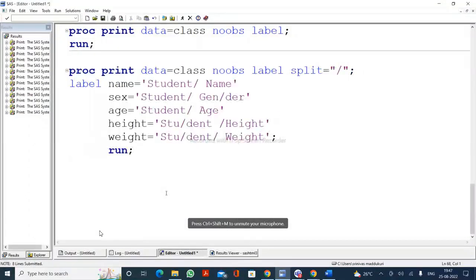Clear this one? Yes, sir. So this is called the label and split option.